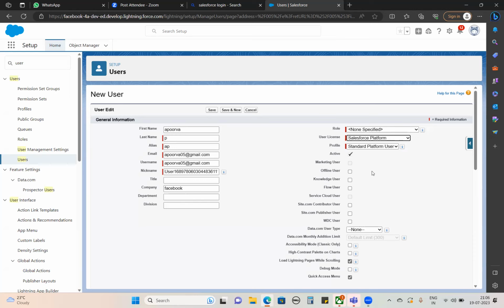They can't work on leads, opportunities, cases, campaigns. Campaigns, leads, opportunities, cases, they cannot see these objects. It's invisible for Salesforce platform. Understanding this? Then what is the role of Salesforce platform?